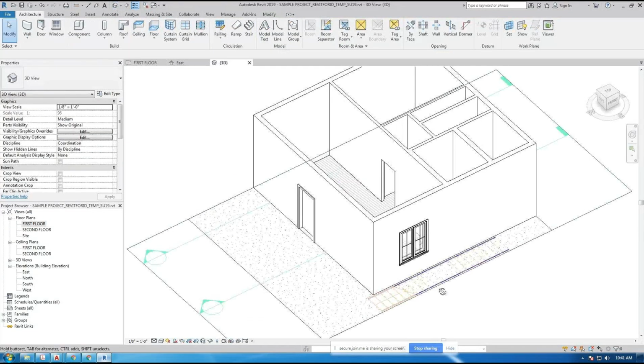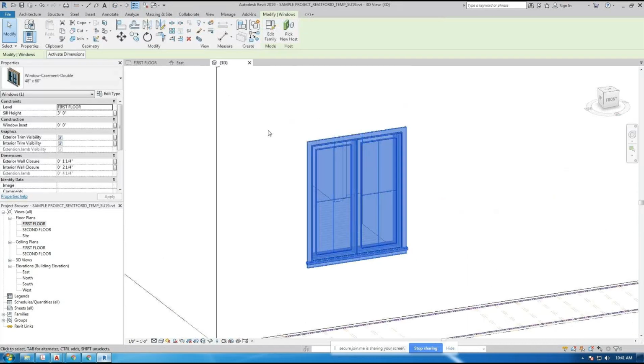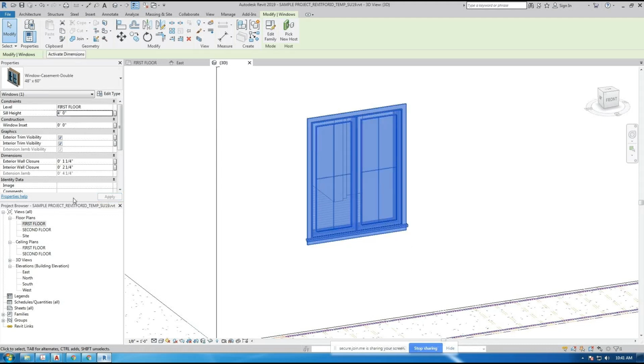And then when I go to 3D, you'll see there's the window right there. When I click on the window it has properties. What can I change in this window? Everything you see here can be changed. For example, the sill is 4 feet tall instead of 3 feet tall. It applies.